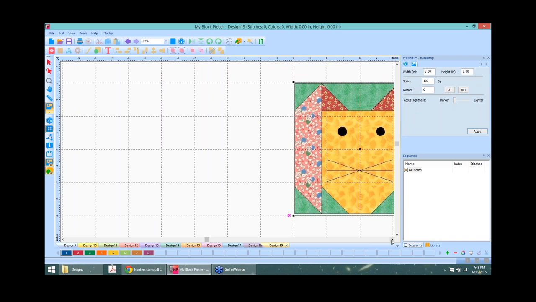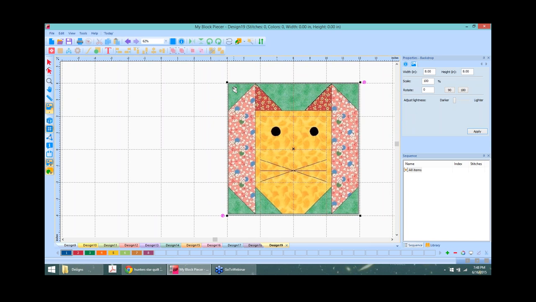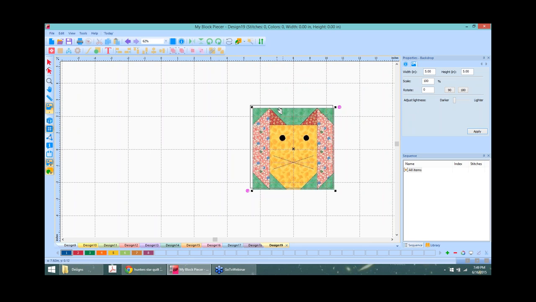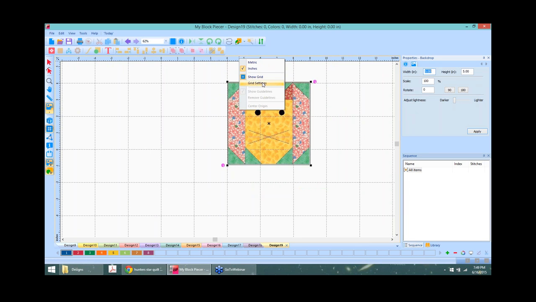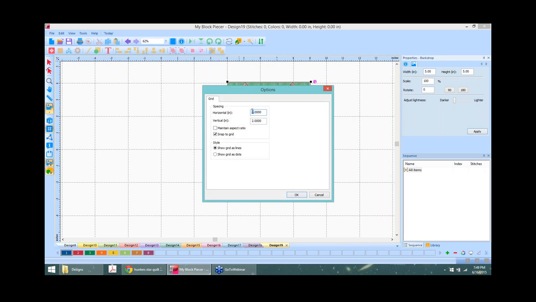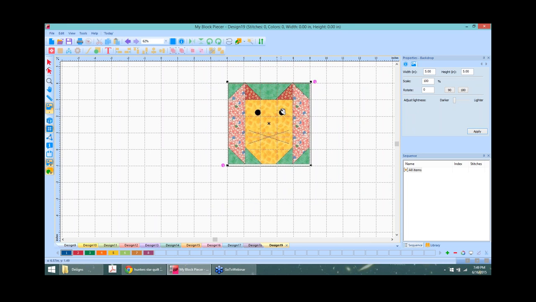And if you look at here, let's analyze this block a little bit. If you look at this block, you know what, this is actually a 5-patch. I'm going to make it 5 inches, and I'll show you why. All right. And set my grid settings to 1 inch. This helps me a little bit. And say OK.